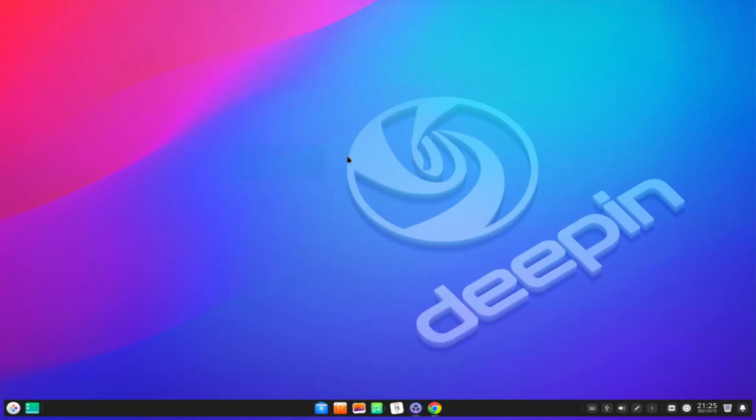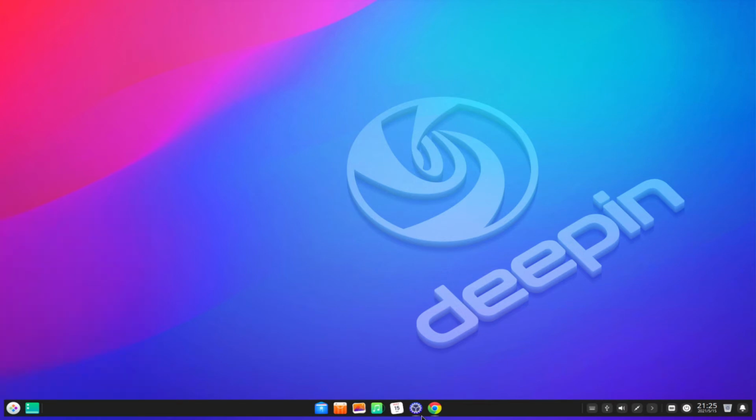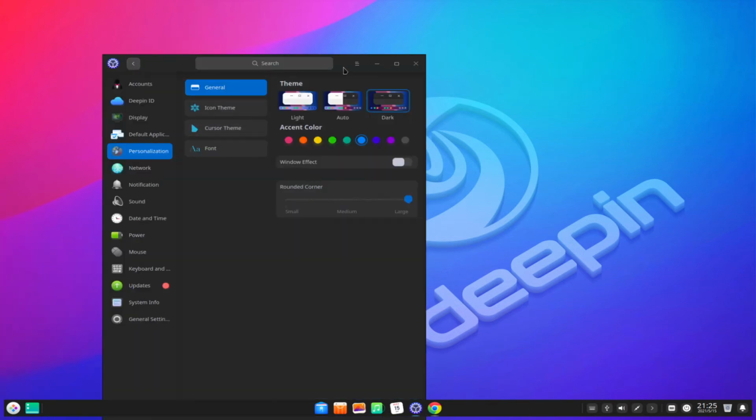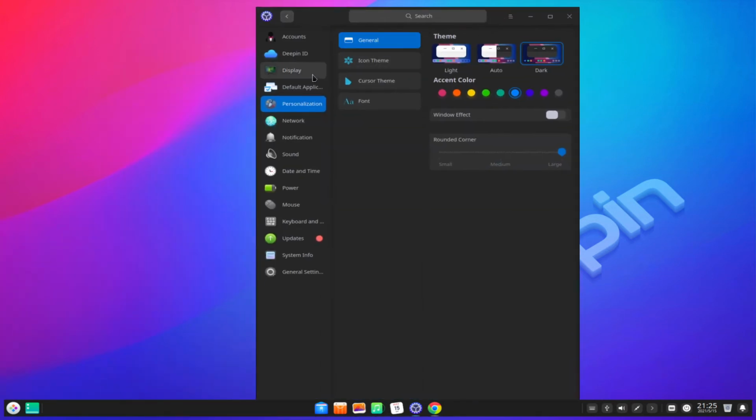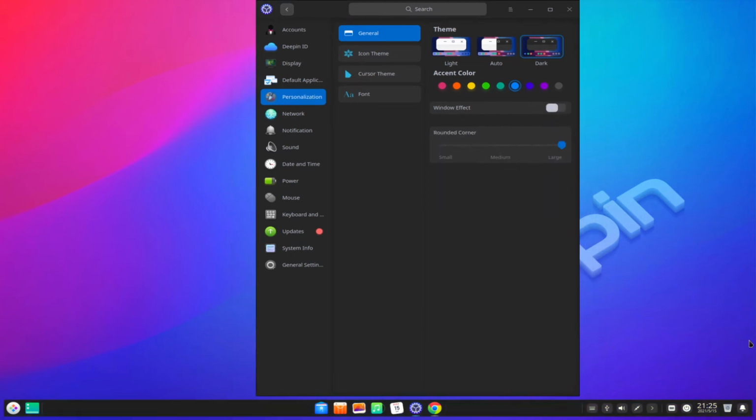So, as you can see, you can install packages like that. Back onto Deepin itself, let's get to customizing. Like I said, you can turn this on and off, but I'm gonna keep it off because it's quite demanding for the virtual machine.